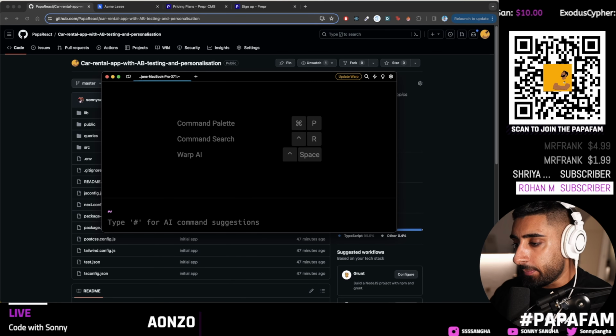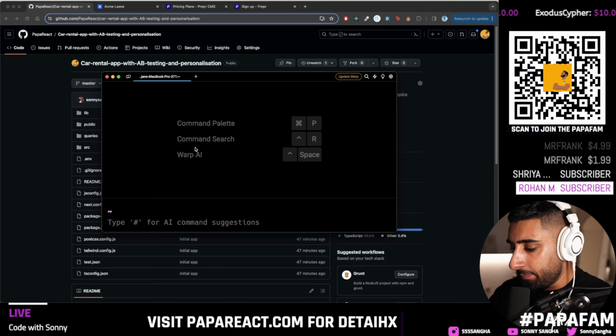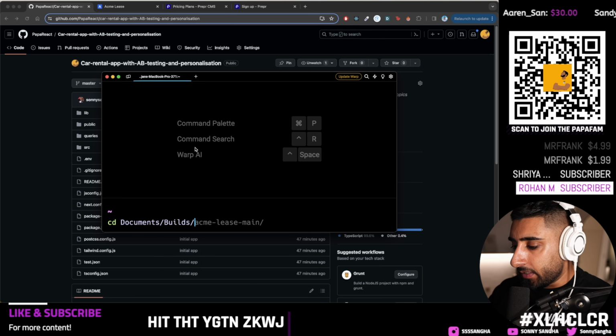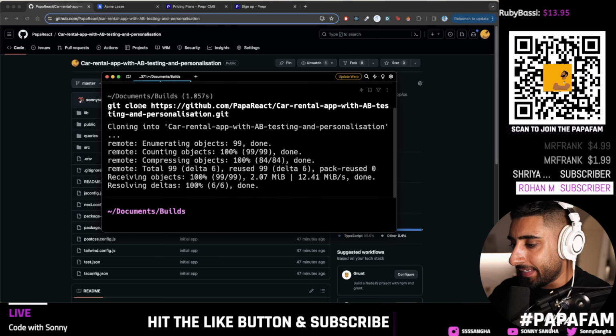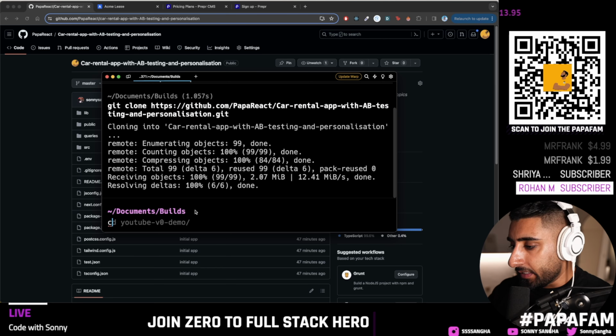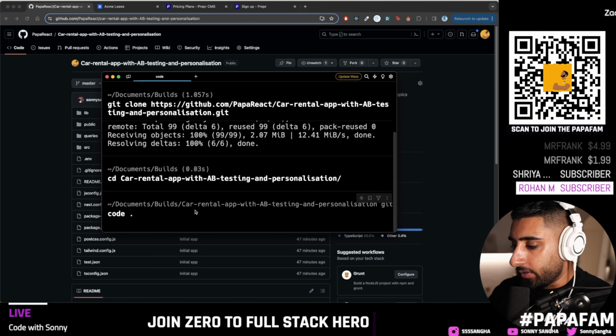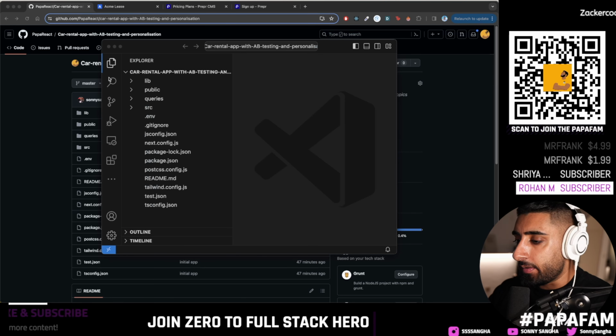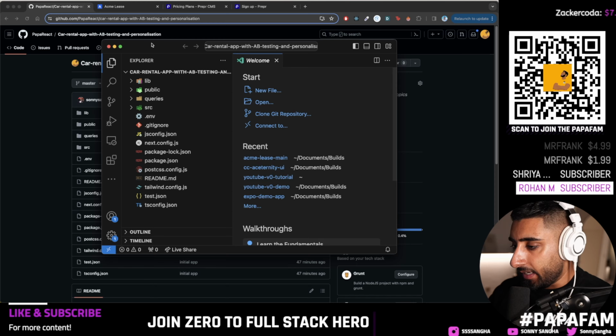Now you can open up your terminal. So in this case, I've got my terminal here. I'm going to cd into my documents and my builds. So I'm going to do a git clone, and I'm going to paste in that copied URL. Now I'm going to cd into the car rental app, and I'm going to type in code . And this will start up my app so that I can edit the code.